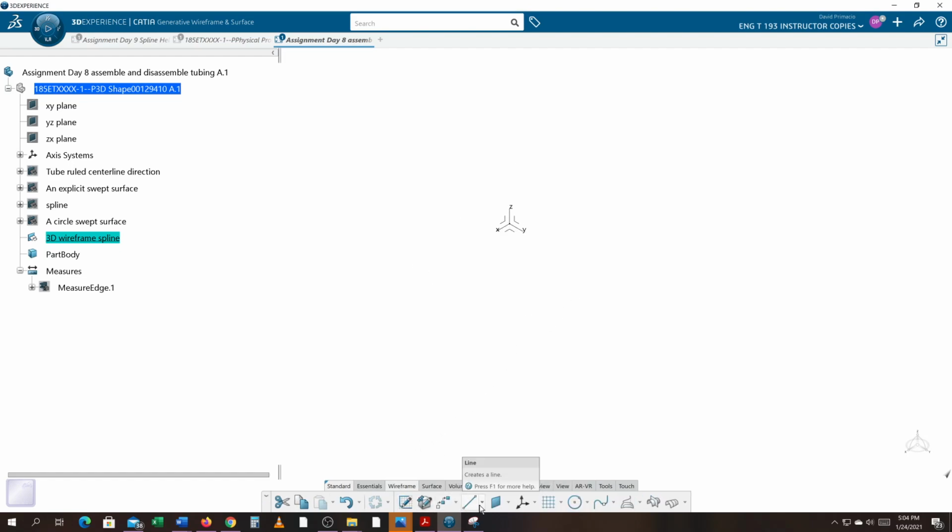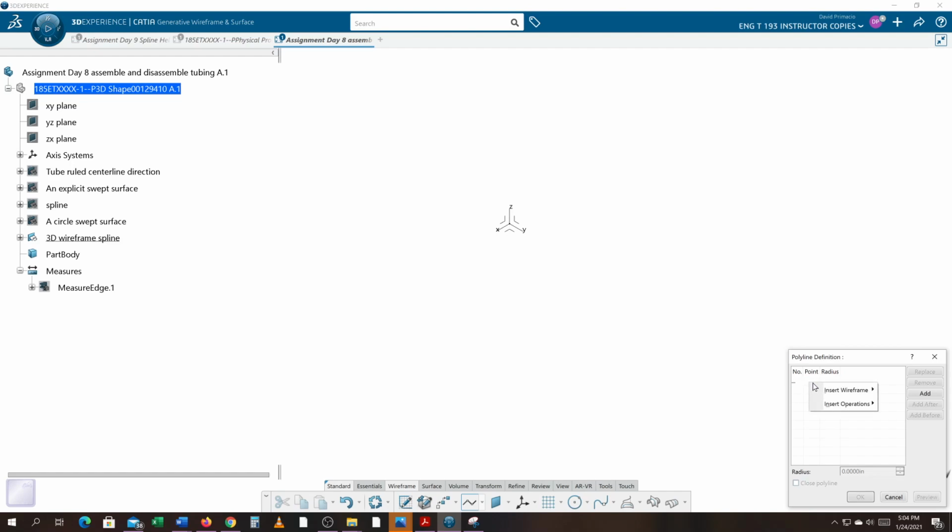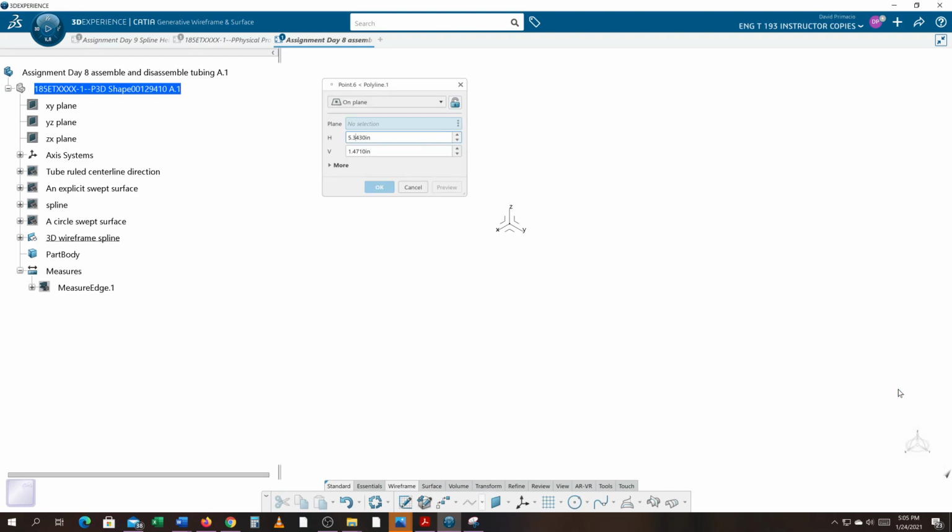Under wireframe, instead of just regular old lines, we can use something called Polyline to create lines on the fly. So I'm going to right click under the point, which is weird because they don't have that plus button like we do with splines. So it seems inconsistent on V5 and on 3D Experience when it comes to Polyline, where it says point. You can right click and insert a point on the fly. And I'll do coordinates this time, and we'll just start at 0, 0.